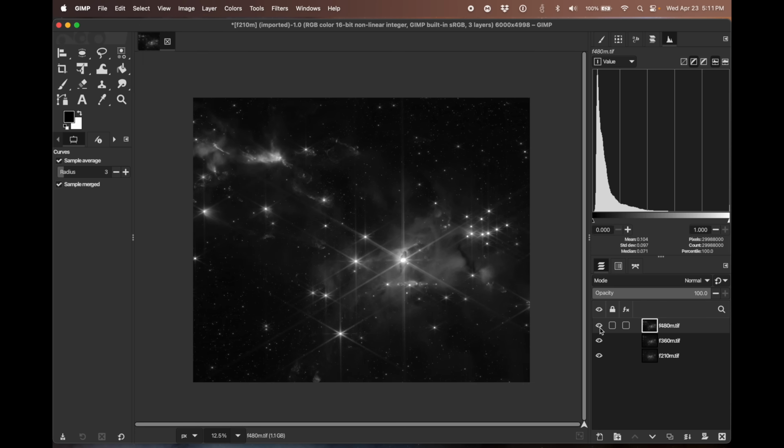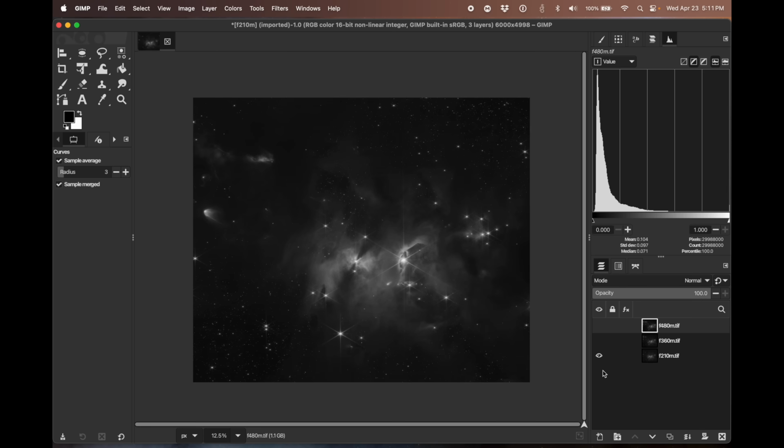All right, and the way that I always go about this is I start at the bottom and then move my way up. So I'm going to turn off the visibility of the top two layers, 360 and 480, just by clicking on their little eyeball icon to turn off the visibility of those two layers. And then I'm going to click on this bottom layer, the F210M.TIFF, so that that one is selected, and that's the one we're working with.